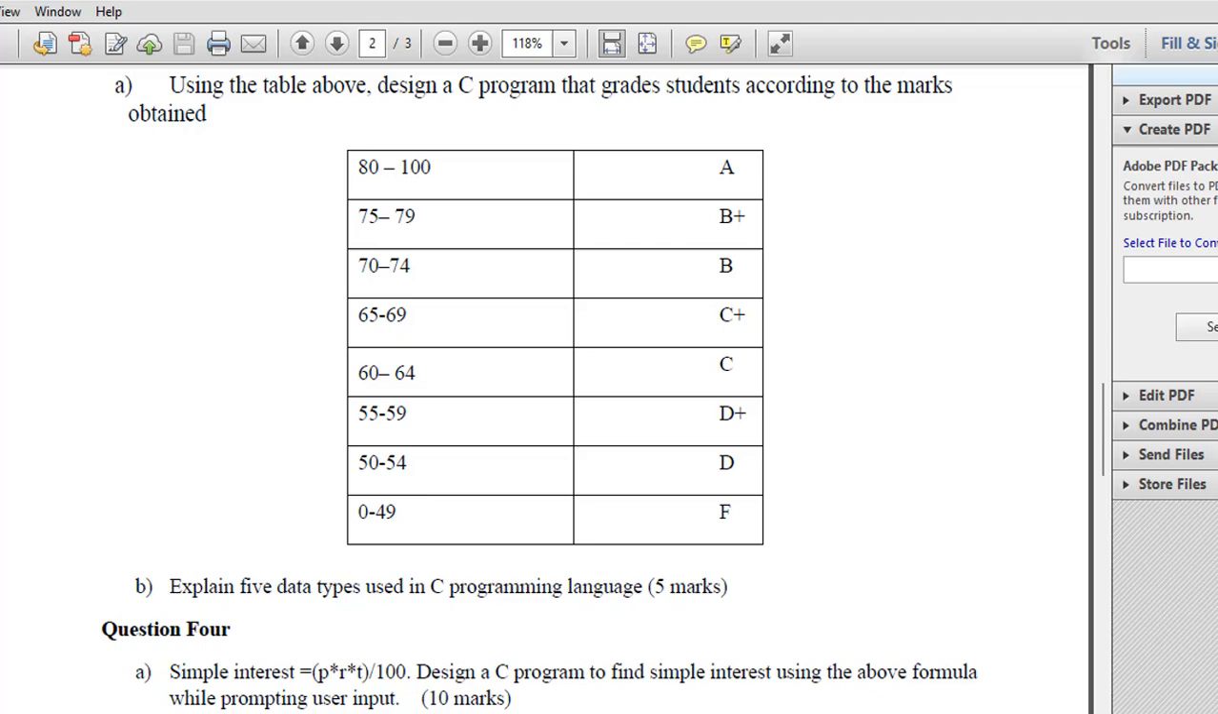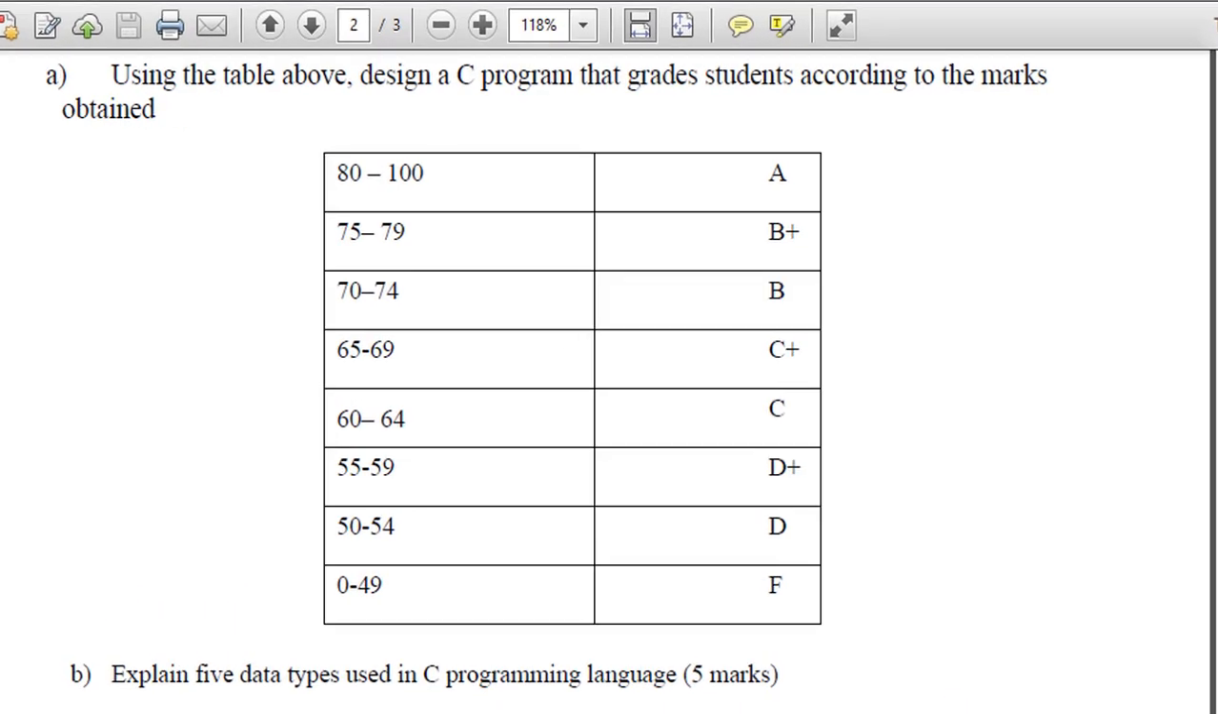We're going to be looking at this question: use the table below and grade students. We're going to create a grading system in the C programming language, where a student who gets 80 to 100 gets an A, 75 to 79 gets a B plus, 70 to 74 gets a B, 65 to 69 a C plus, 60 to 64 a C, 55 to 59 a D plus, 50 to 54 a D, and 0 to 49 is an F.